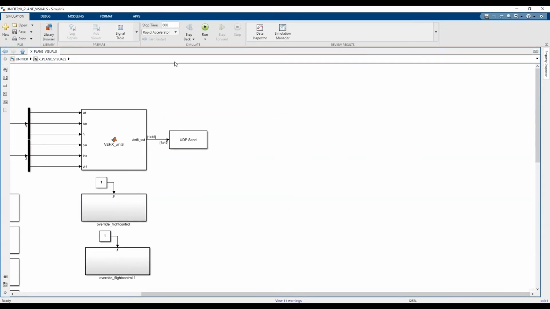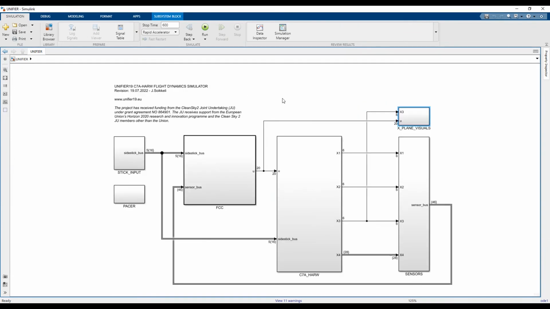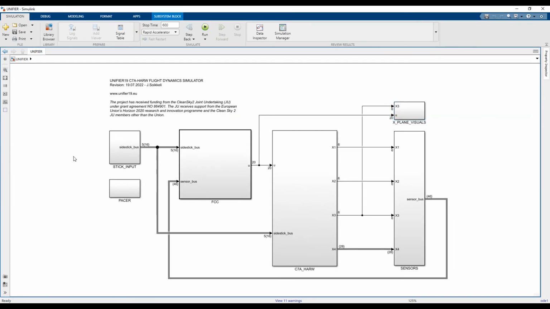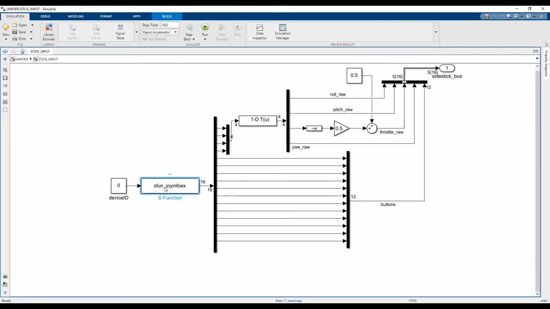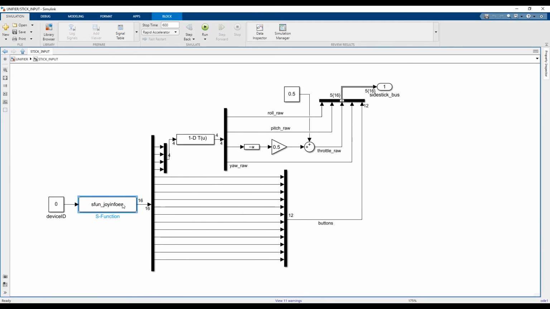Now, maybe giving a short overview of the model itself. So maybe starting from the left, the stick input is where the S-function for reading the joystick happens. And here, currently, we read the four axes and 12 buttons on the joystick. And here this device ID usually is zero, but it could be also one if you connect your joystick, you can try zero or one, usually either of those will get the joystick to work.